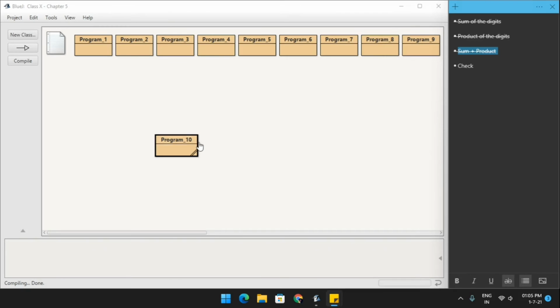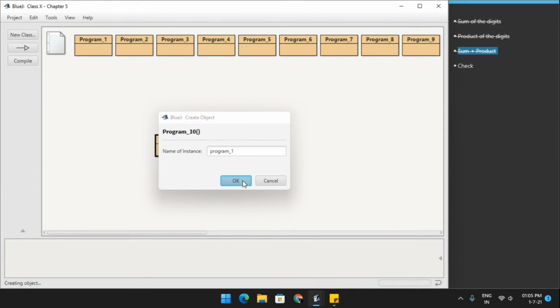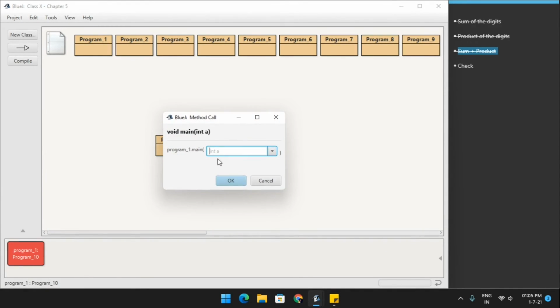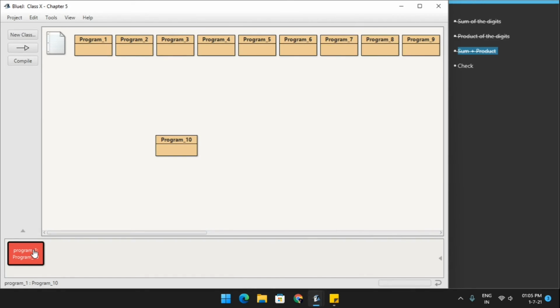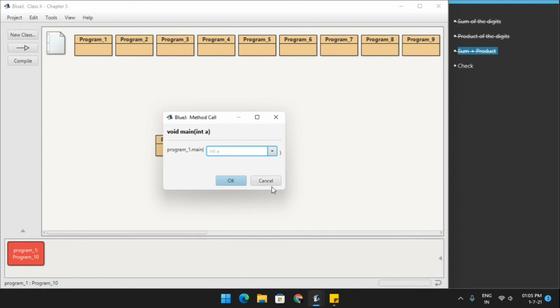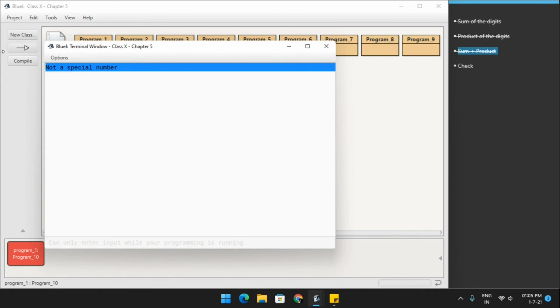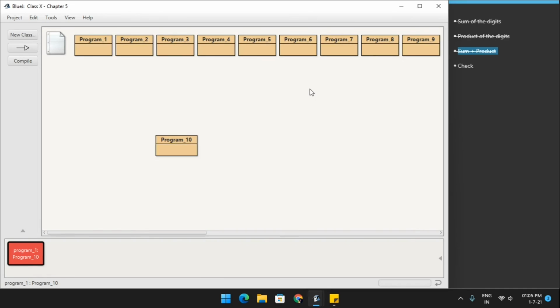Let's compile, close, and have a look at it. As far as the example goes, we have an example in the question itself that says 59, and 59 is a special number. So let's try that out. And yes, 59 gives us the message special two-digit number. And if we look at any other random value, let's say 65, it says not a special number.